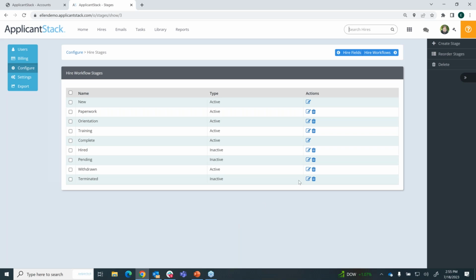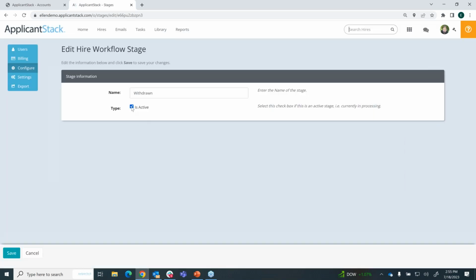So you have the ability to modify these stages by clicking on the paper and pencil icon if you want to. So for example, if I wanted to change any of these stages to an inactive stage, maybe withdrawn would be a good example, I can click on the paper and pencil and uncheck and then save, and that would be deemed an inactive stage.